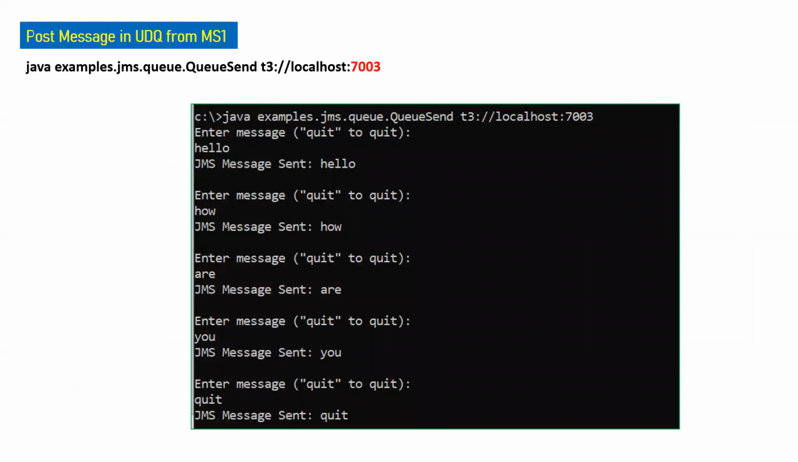Now I am going to post some messages to this distributed queue. For that, I have a demo code with me. I have a qsend.java program which I have designed specifically to send messages to this particular distributed queue.